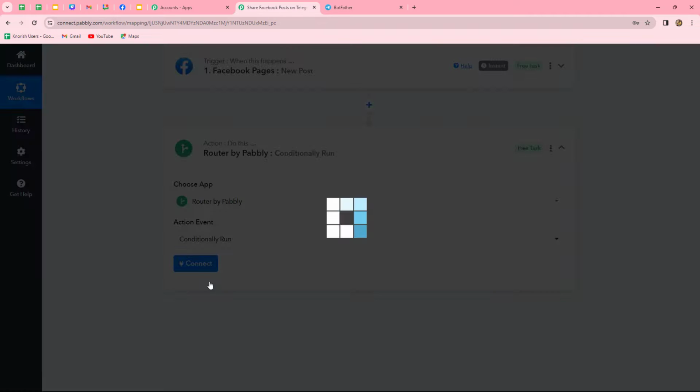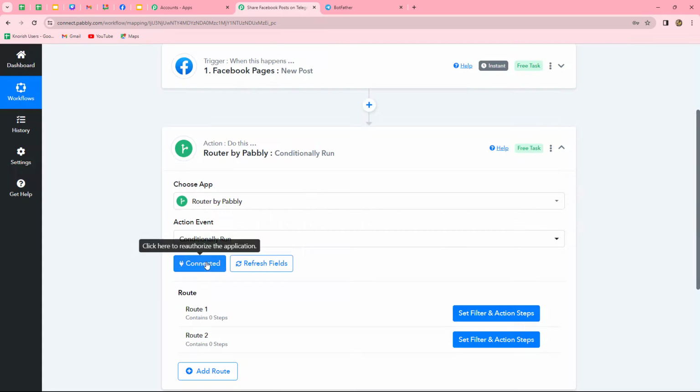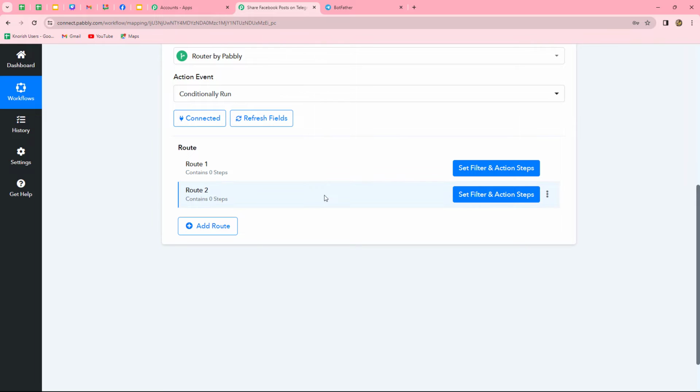Now we are going to select the action event as conditionally run. We will click on connect. And now it has provided us 2 routes. Now I am going to apply 3 routes over here. That means 3 conditions. These conditions and routes will be accordingly.